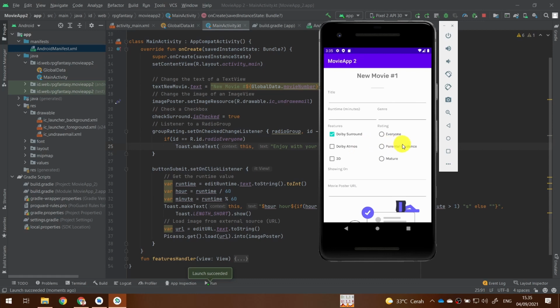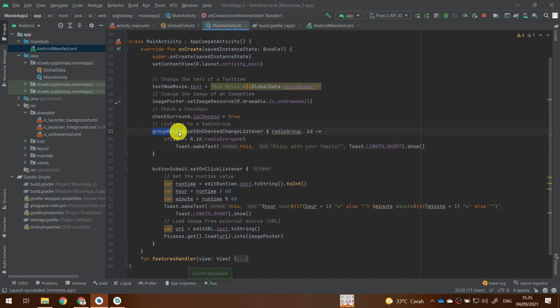Now if I click parental guidance, nothing happens. If I click measure, nothing happens. But if I click on everyone, then you will get the toast "Enjoy with your family". So instead of creating a listener for each radio button, we can use the group rating listener instead. But it's not on click listener, it is on checked change listener.